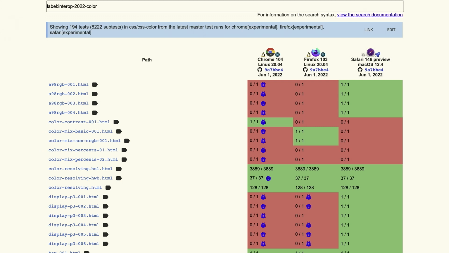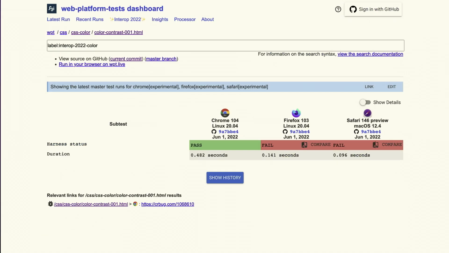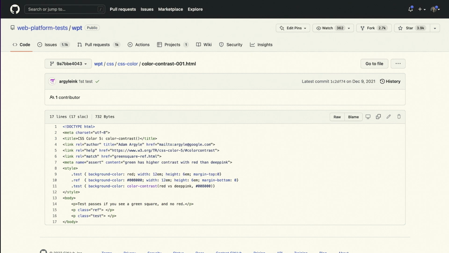And you can see these are all in the experimental browsers there at the top of the table. So you can drill down from the dashboard and see this. And then you can also see on the left the actual tests that are being run. If you click on any of the individual tests, you can get a bit more detail about the test. And you can also view the source of an individual test.